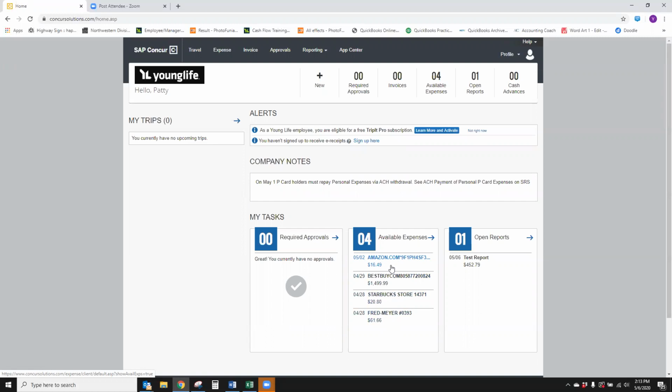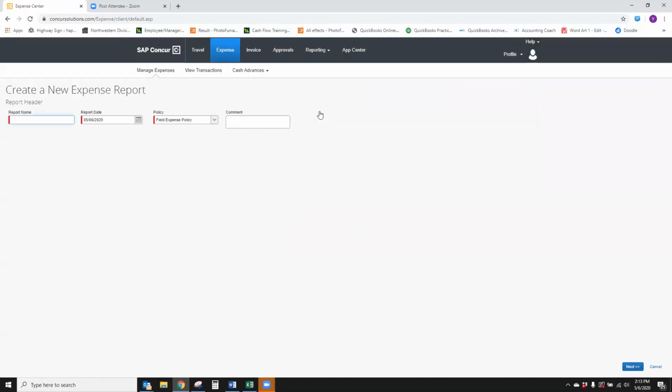What I want to make sure I'm doing is just recording 1 report per month. So even though I have 4 expenses, I'm not going to create 4 separate expense reports. I'm going to create 1 expense report and include all 4 expenses in it. So let's create that report. I'm going to scroll over New and click on Start a Report. For this report for April, I'm just going to call it April 2020.